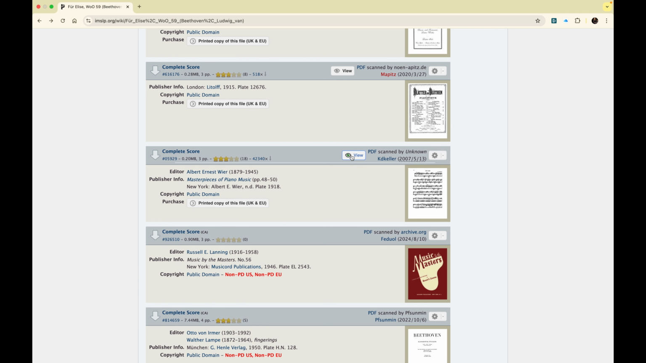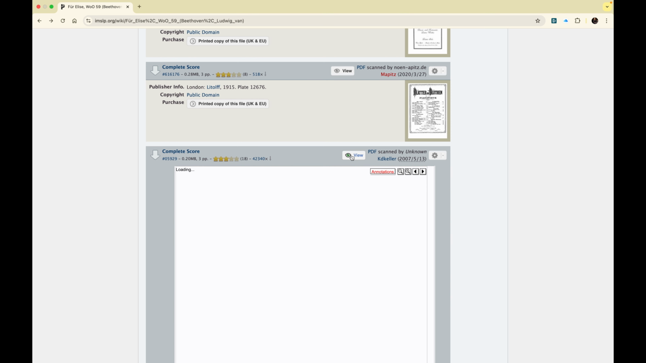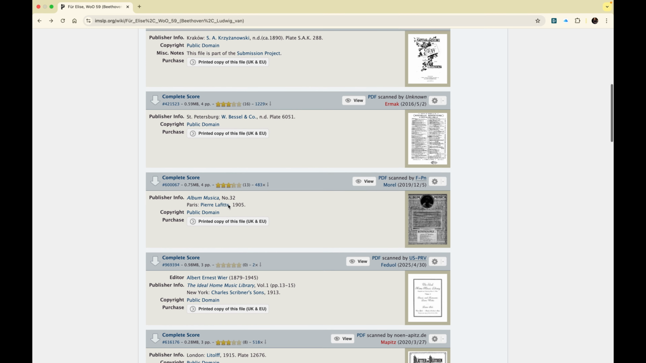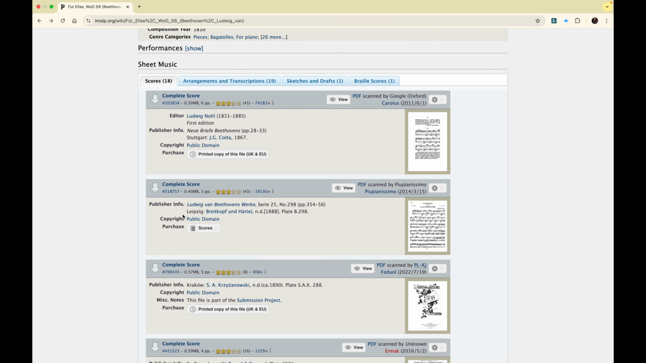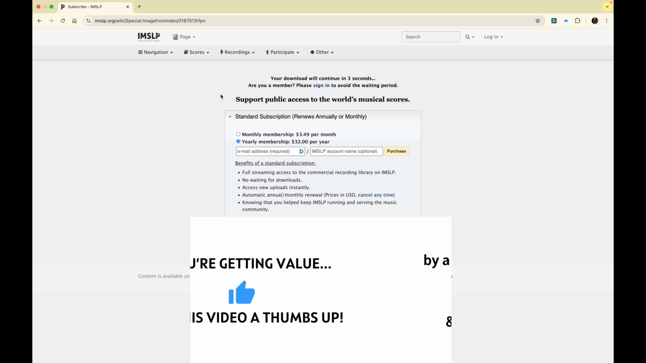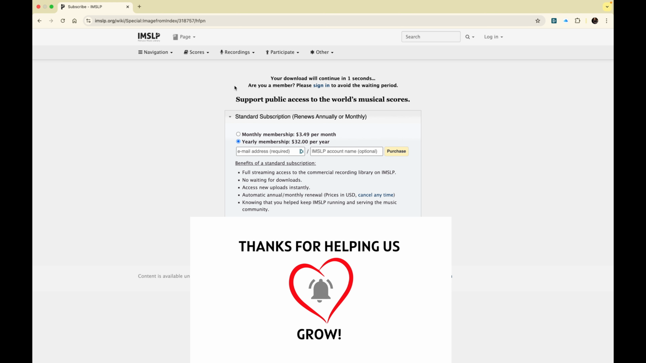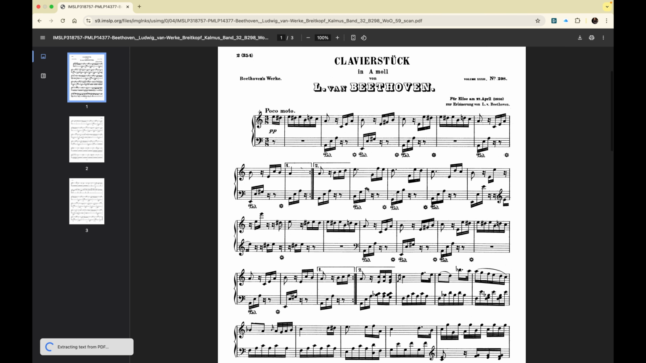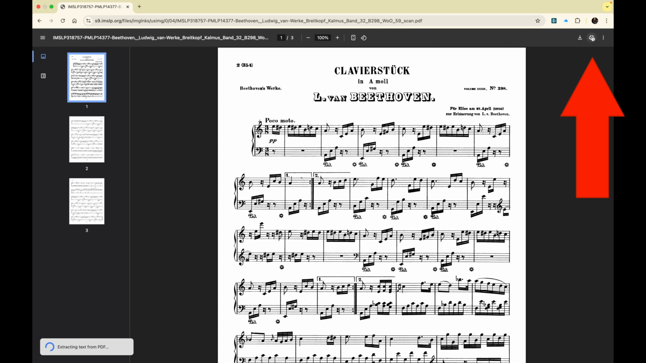You can click on this to preview the score, but it usually takes forever to load, so I usually just click on the image, and if I like it, I'll download it. I'm going to download the Breitkopf edition here. You'll see this text up here. It says your download will continue in 15 seconds. If you aren't a paid member, you'll have to wait 15 seconds before you get your download, and I think that's definitely worth it. And here it comes. Click here to continue to your download. And here it is. You can go up here and download it or print it.